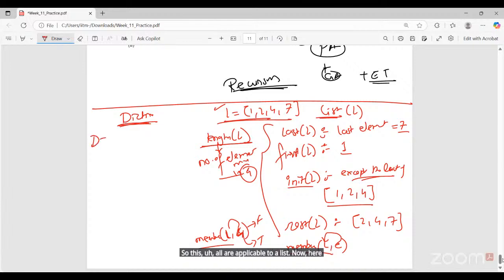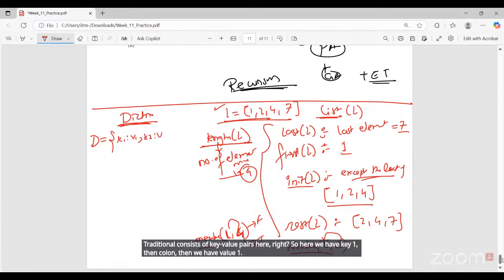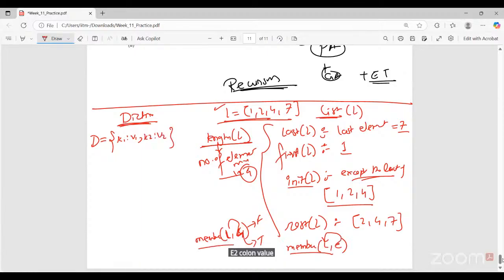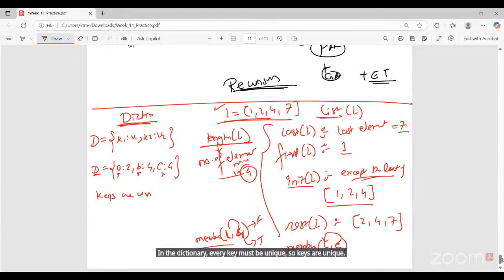Now here we have a dictionary. A dictionary consists of key value pairs, right? So here we have key 1, colon, value 1, key 2, colon, value 2, like that. Let's say for example, here we have A colon 2, B colon 4, C colon 4. In the dictionary, every key must be unique. So keys are unique. Values can be the same, no worries, but keys are unique.